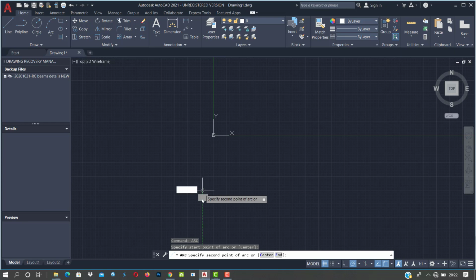Okay, so this is the first. To draw an arc, I think there are 3 points that you have to click. So this is the first of 3 points necessary to draw an arc. AutoCAD says specify second point of arc. So you click anywhere else on your screen.